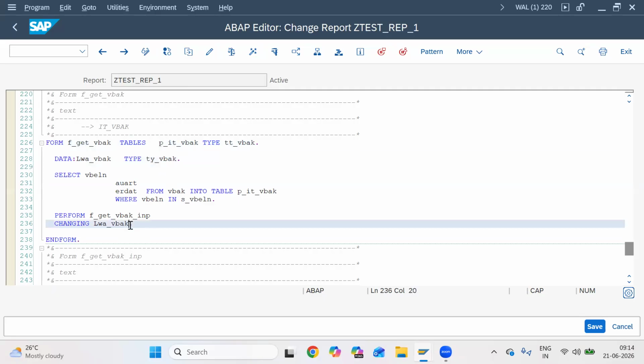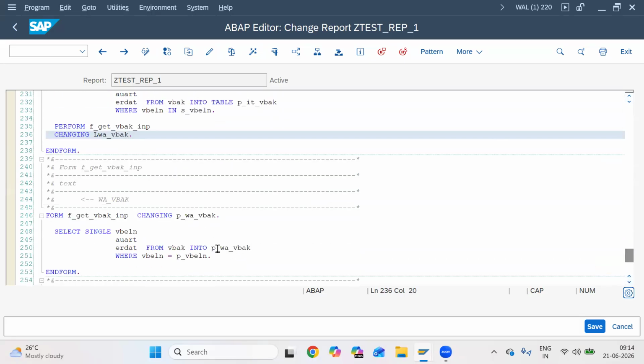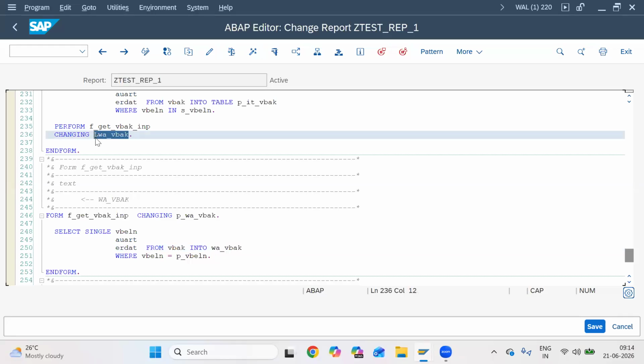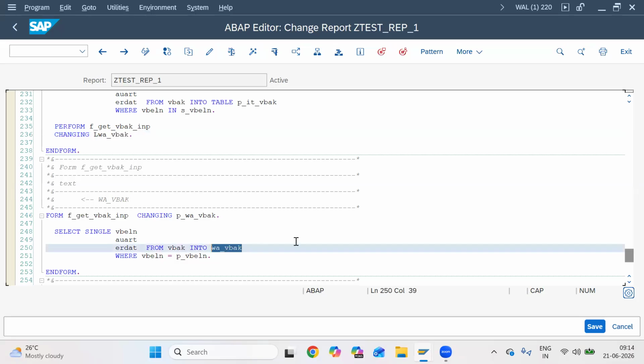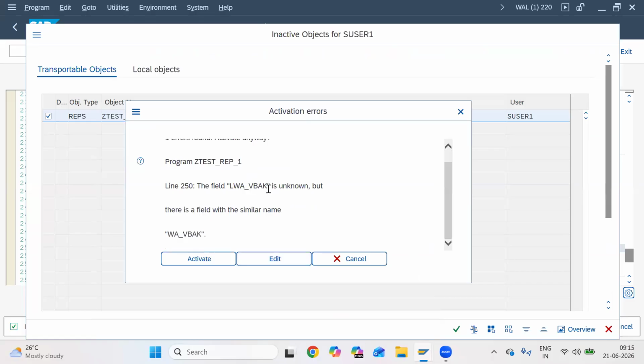I'll tell you why. Now you see the declaration. Before I do the change, I'll show you. Remember this. Do you remember this work area? It's a global. Now, this work area is declared locally. What will happen? See, it threw an error saying that this work area is not known.